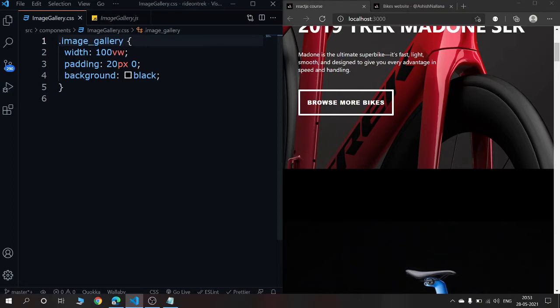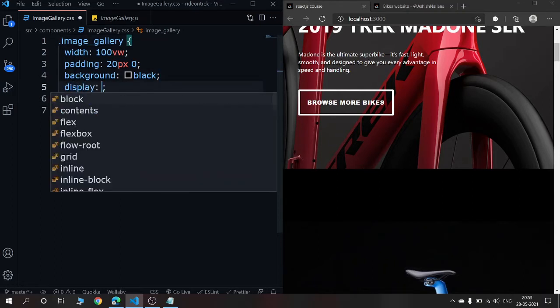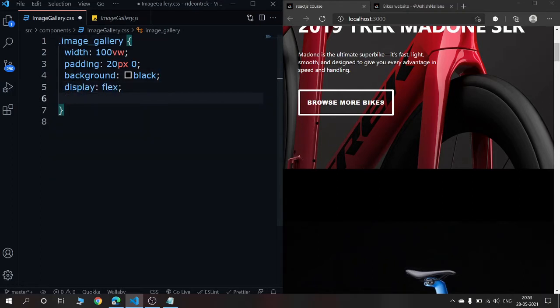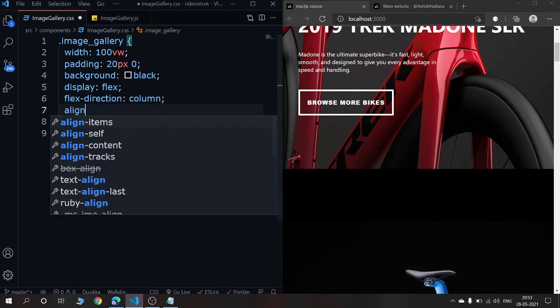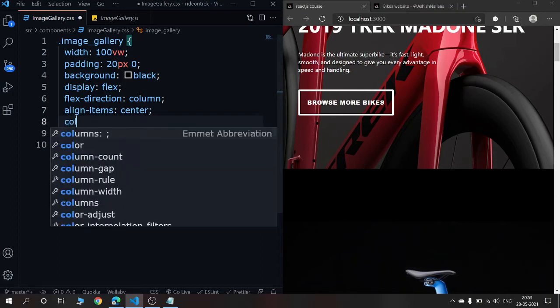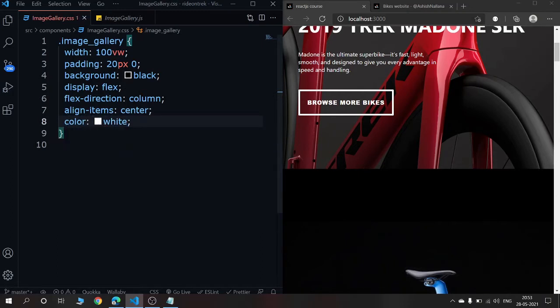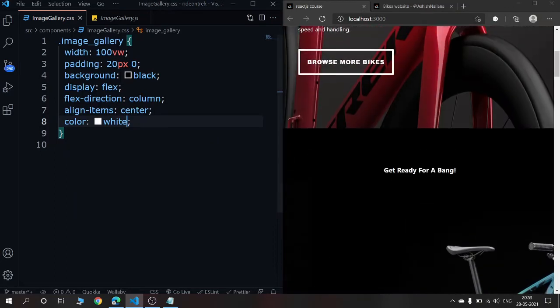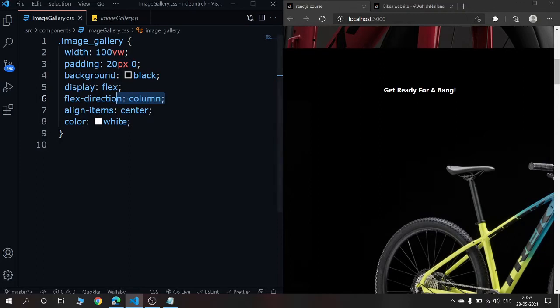Then we just need to do some other stylings. That will be our display flex, and then I'll give it a flex direction of column, then align items to the center, and the color. Now let me explain what is happening here. What is display flex? It is just a kind of display thing. You have heard about grid and flex. And what is this flex direction column? It is aligning all the elements under this image gallery column-wise.